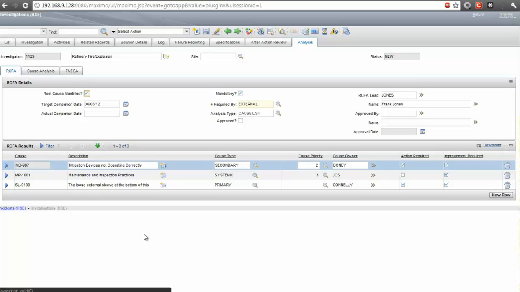So when they went to record their findings, they were able to use the root cause failure analysis tool to determine that a secondary cause was the mitigation device not operating correctly. So that valve that should have shut off could have reduced the impact of this, but again, it failed to operate. So that's something that's going to result in probably change in our environment, definitely actions that need to be initiated.